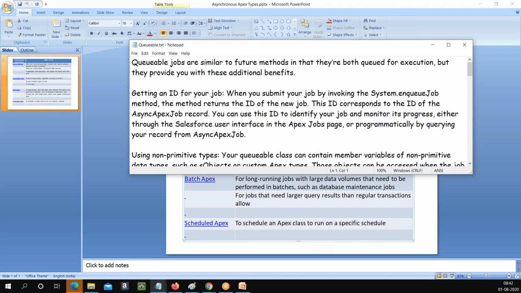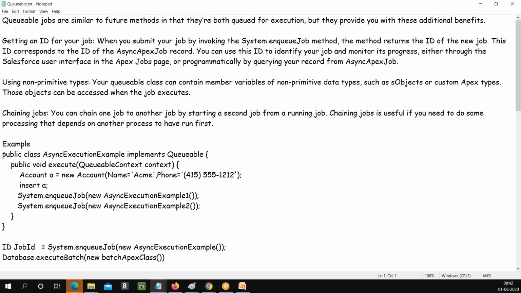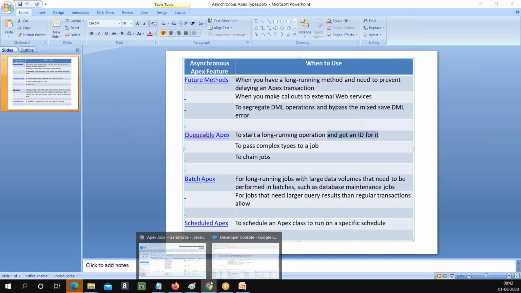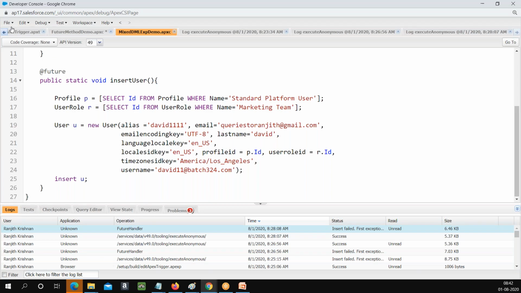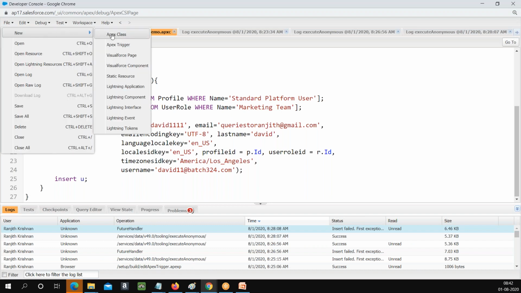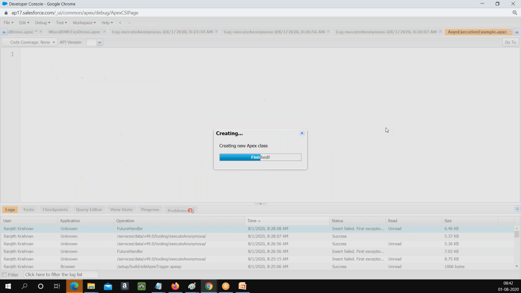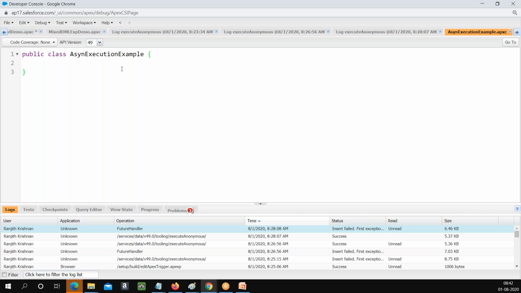Okay, so we'll see what the syntax is and how to write a Queueable Apex. You have to implement... Suppose this is my class, and how to run a set of code asynchronously using the Queueable framework.